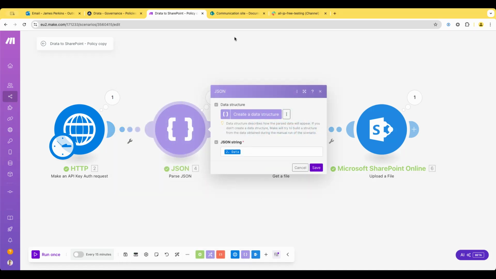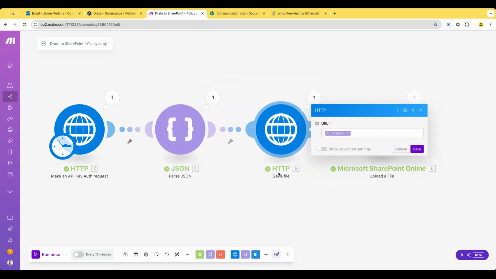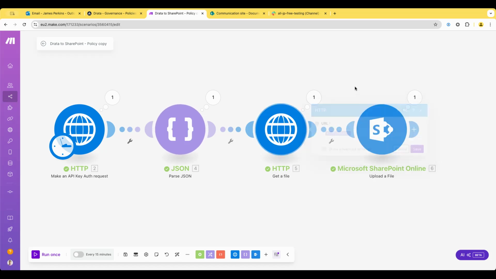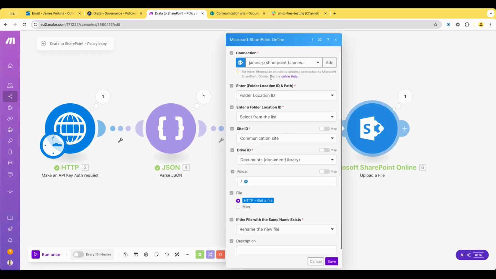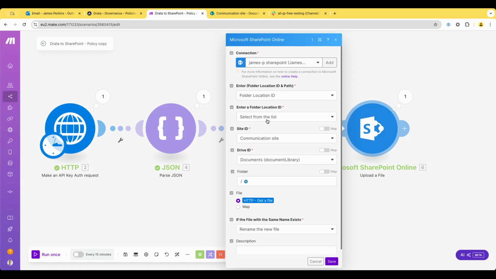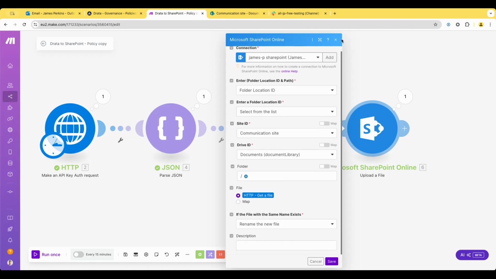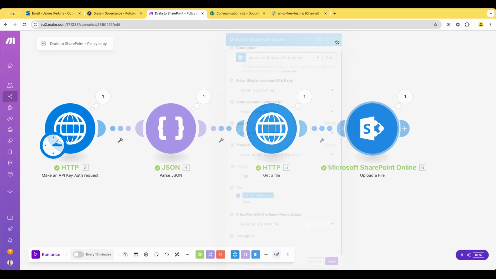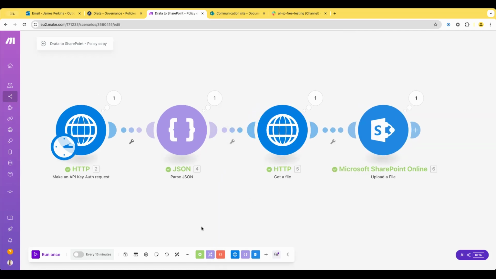We're then parsing that data to then tell Make to download that file. And then once we've got that, I'm using Make to then post that file, or publish that file, write it into SharePoint. So this is very simple. It's taken me a couple of minutes to get this built up.